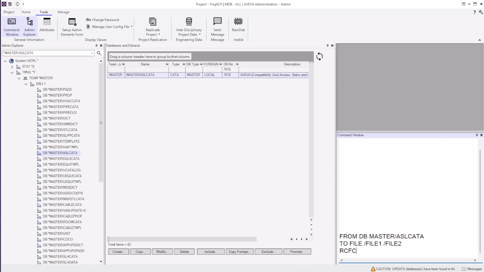Then using the RCFCOPY ALL command, all the data from the database will be copied. If you don't want all the data, instead of ALL, you can type the name of the element, for example, site1. Here I want all the data, so I change it back to ALL. Then use the command RECONFIGURE to finish the process.